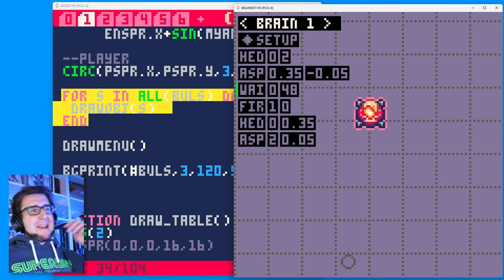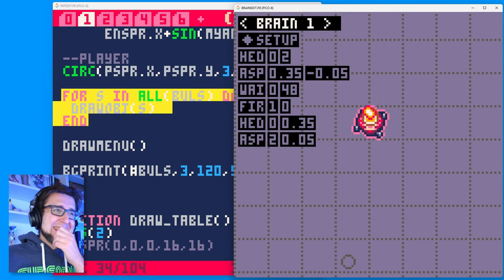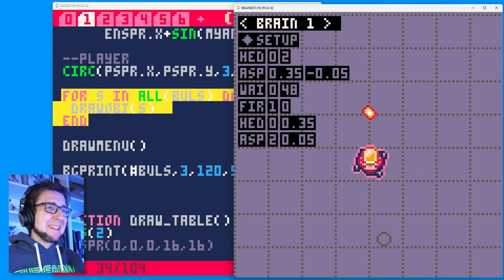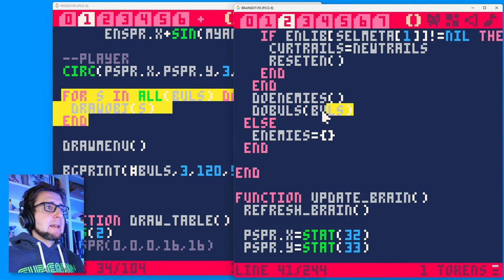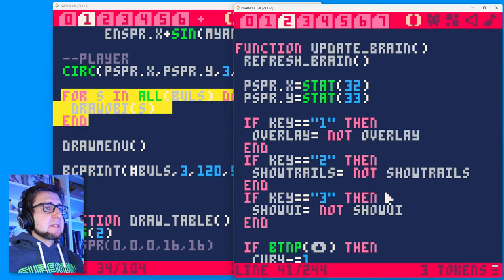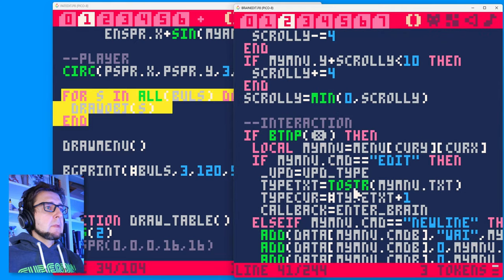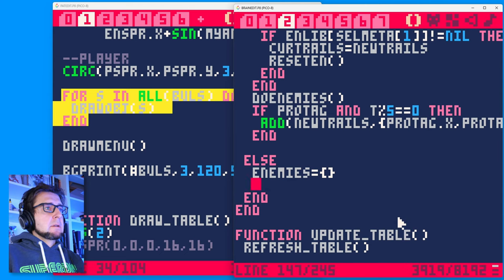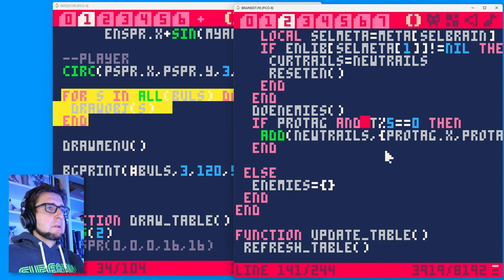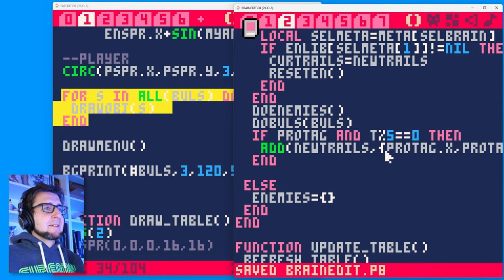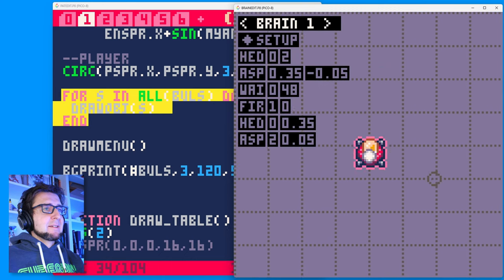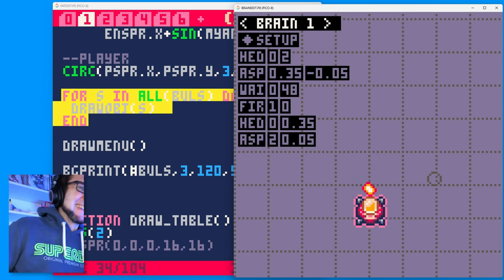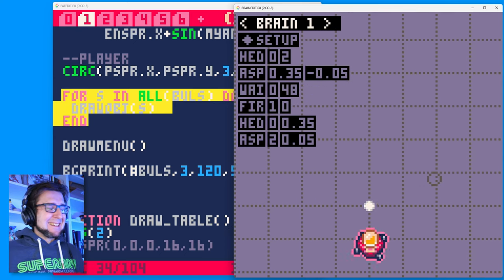Hey, first try. It's not moving. Why you do this to me, game? Oh, that's update setup. That's update setup, man. We need to... Okay. All right. It's good, everybody.